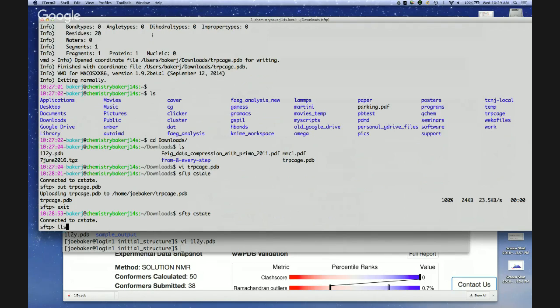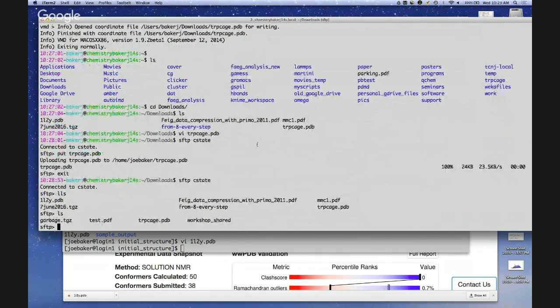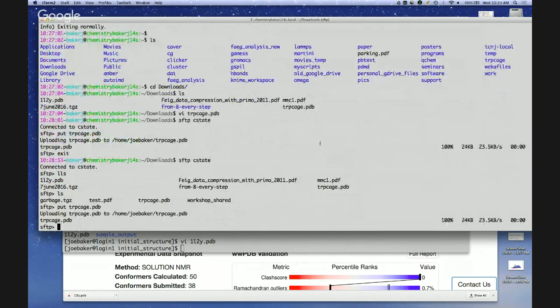If you type LLS in SFTP, that's your local list. If you type LS, then you see what's on the cluster. And so all I'm doing is just saying put tripcage.pdb, which uploads it to the remote machine. Or you can use SCP, that's fine. Okay, does everybody have that uploaded?